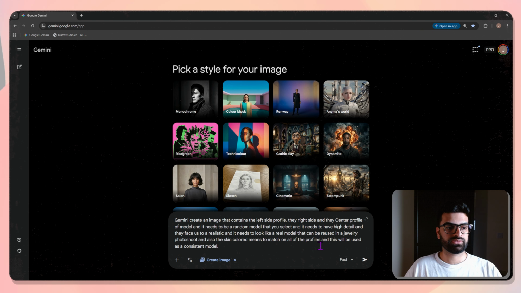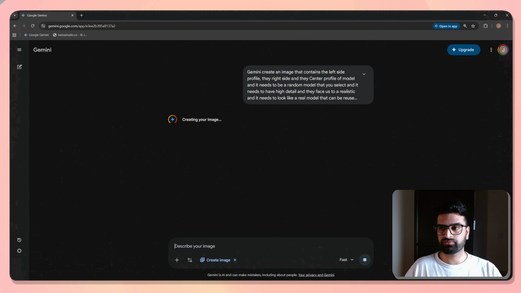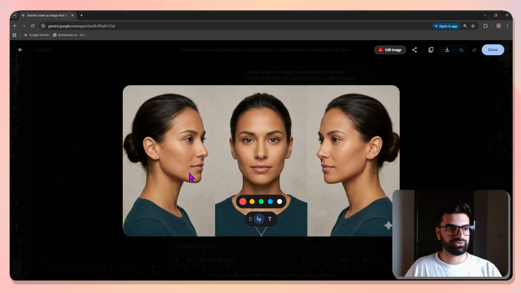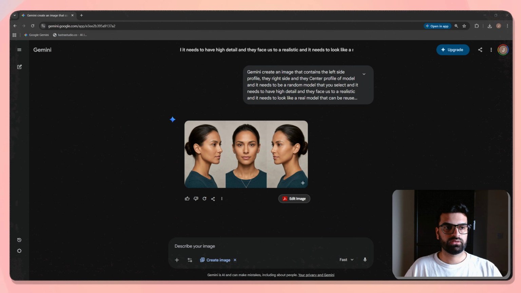Okay, let's send this and let's see the model that it generates for us. Okay, here's the output. So the model is generated for us, and this is the model that we will be using for the entire listing photos that we will generate in this video. Okay, once we've got this model generated, let's create the clothes now.